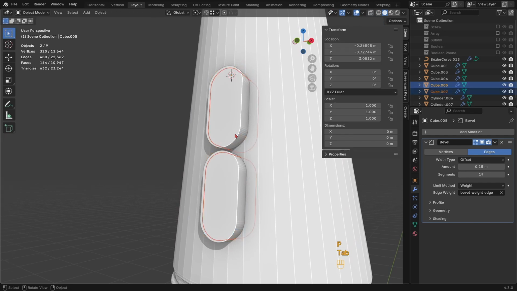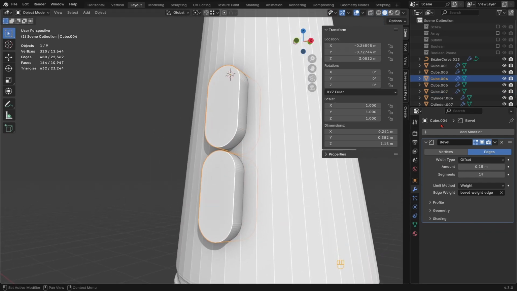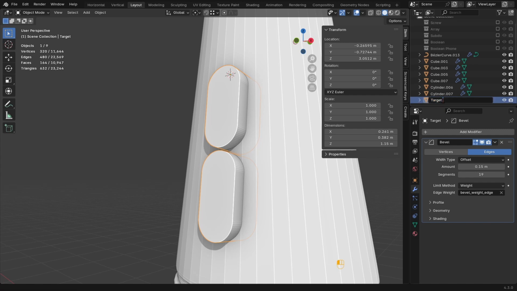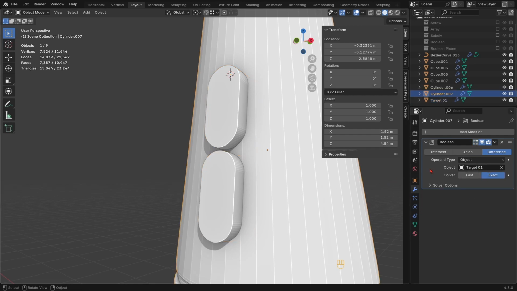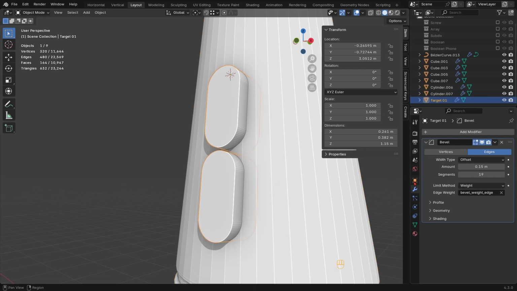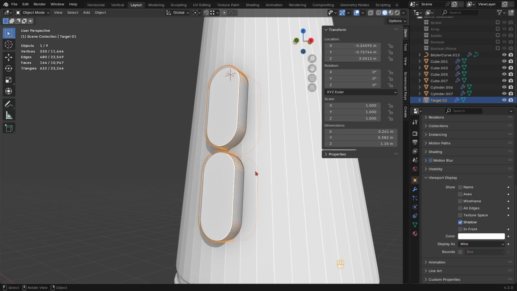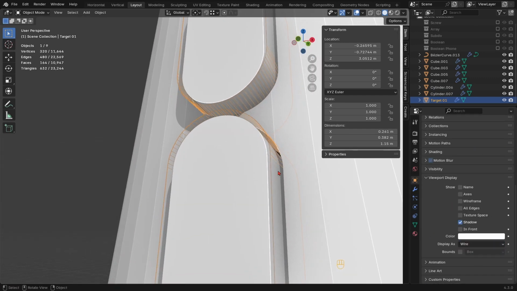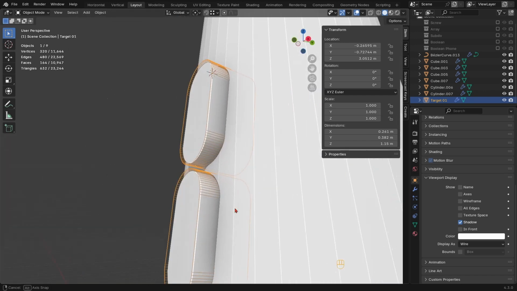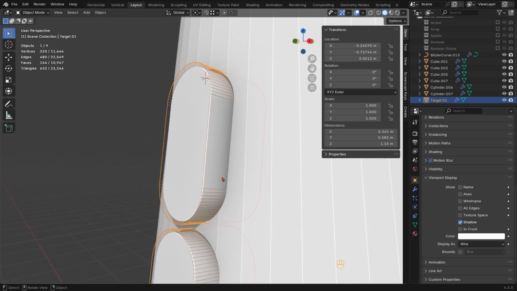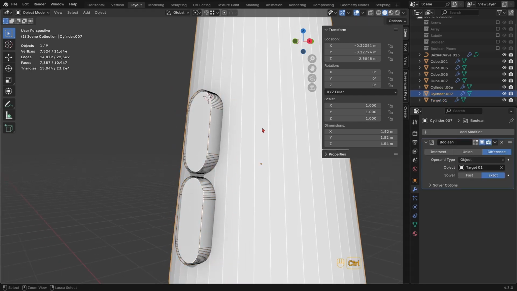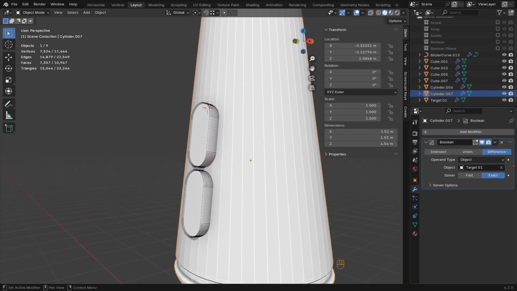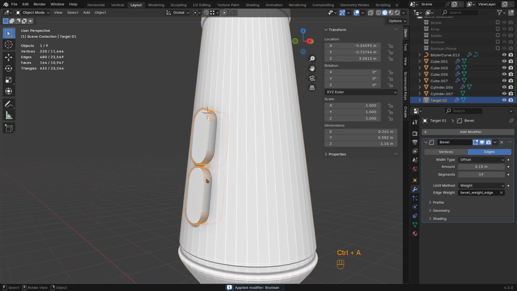So let's press P for separating, and let's name it target. I believe we had another target, so let's name it target point 01, and yeah, that's fine. And now select the target, we go here and set it to wire. Select the pen, Ctrl A to apply the Boolean modifier and remove the target again.